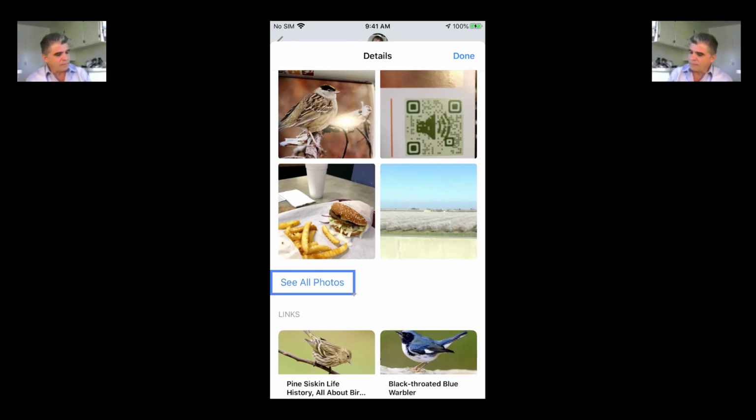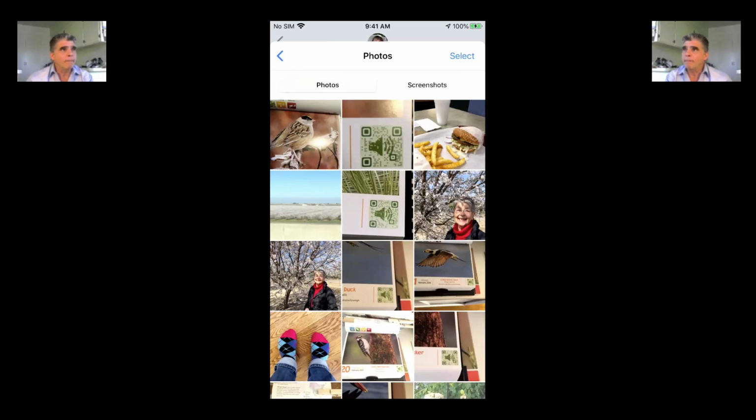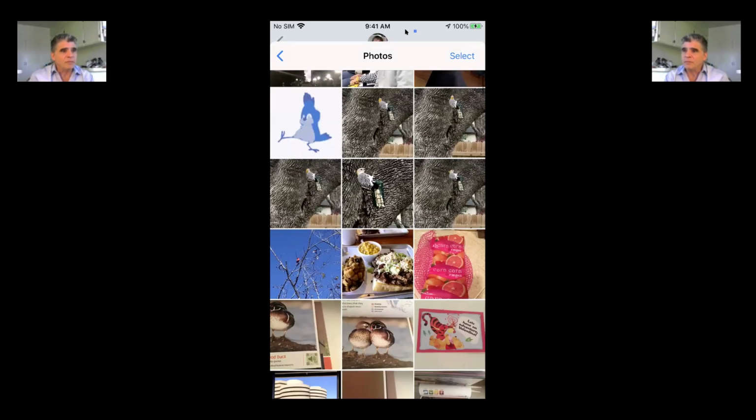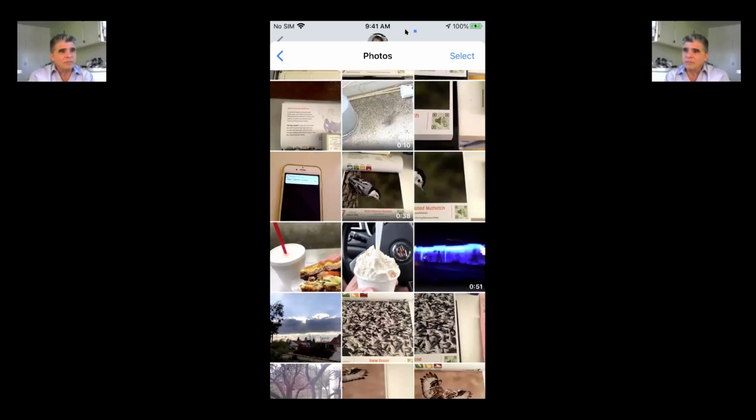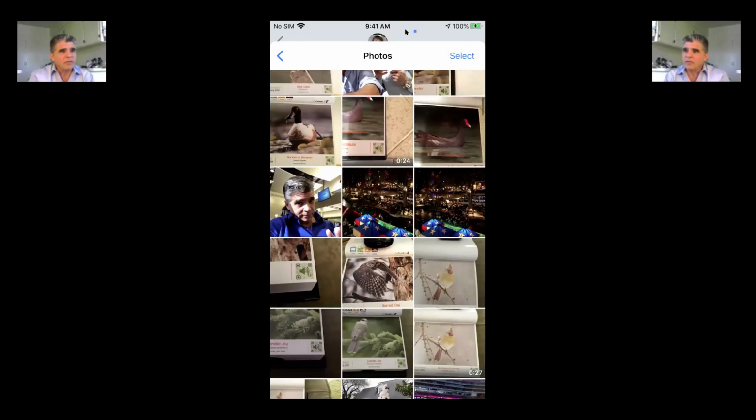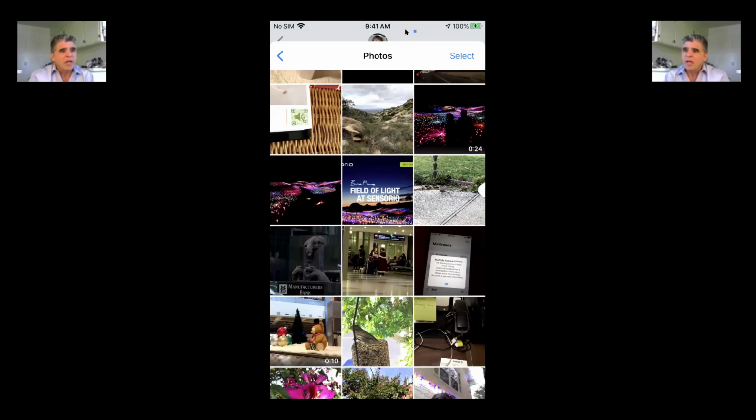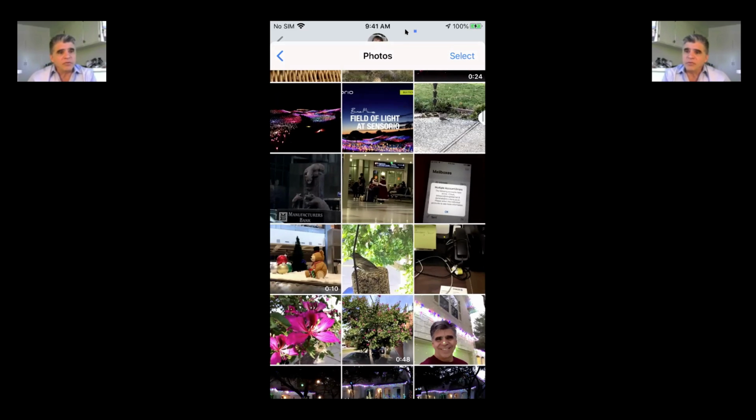So let's do that, and let's see what happens here. Okay, so I will do see all photos, and here they come. Okay, so this is a nice way to see all these photos. There's socks and there's birds and there's food and there's different things, more socks, more pictures, more stuff. But this is all of them. This is all the pictures back and forth, my pictures to mom, mom's pictures to me, and they're all there.